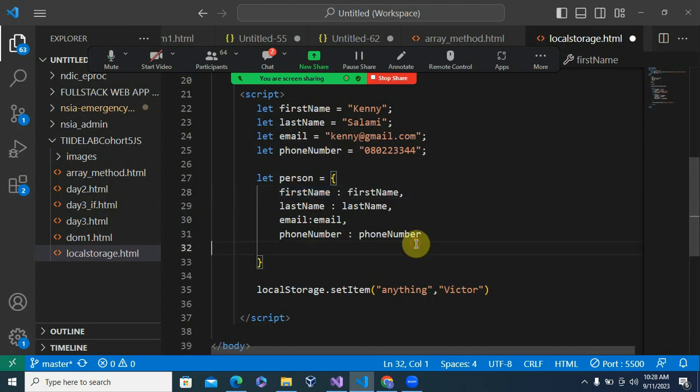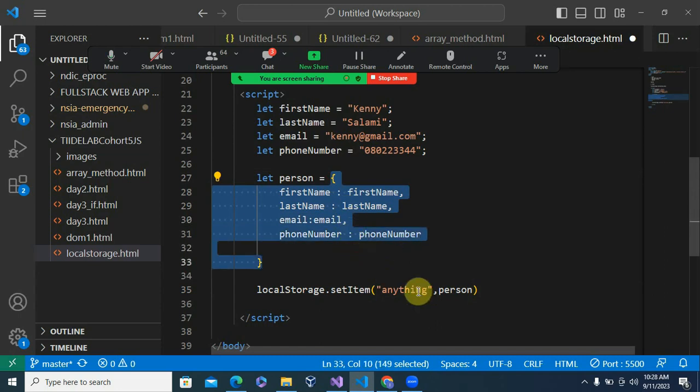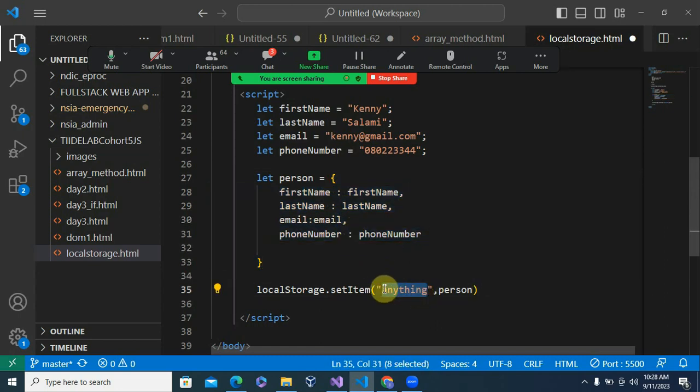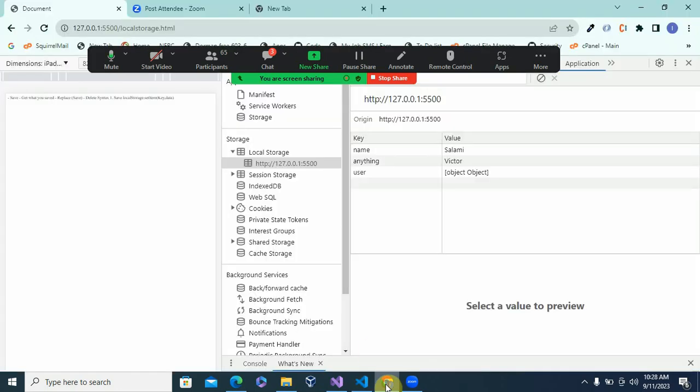Now here, this is an object. If I pass in this as a value to this, remember I said that what you're supposed to pass in is a string, but now I'm passing in an object, and then I'm changing this key to a key called user. So if I save this guy and I call the key user, if I go to my local storage, what I will see there would be object.